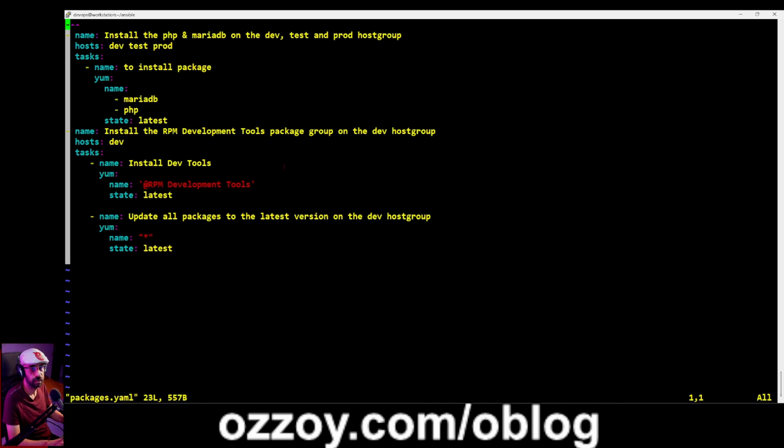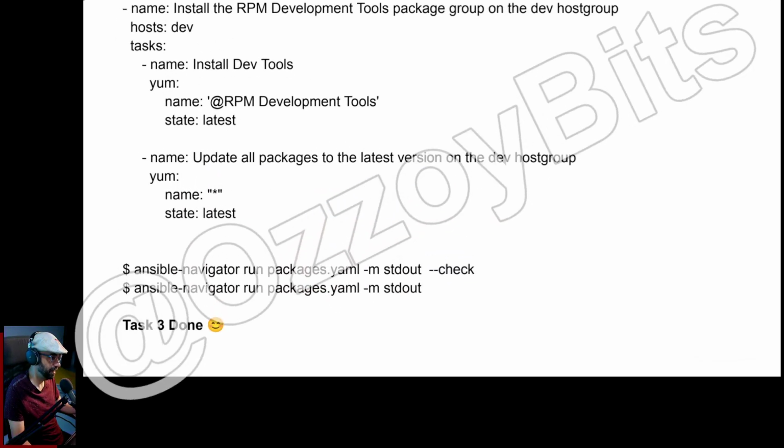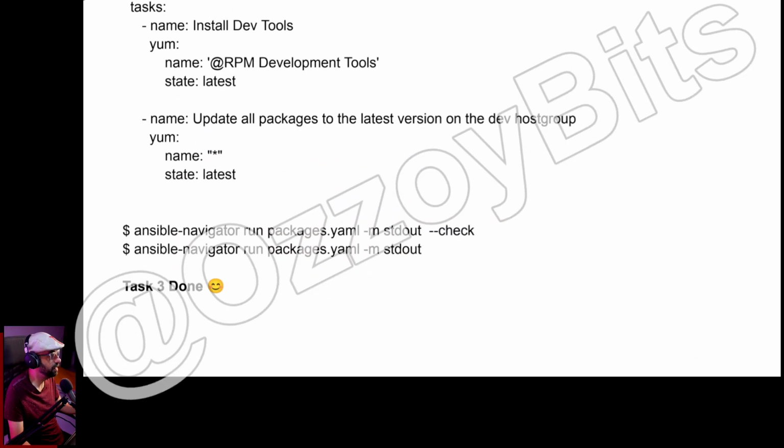So we installed MariaDB and PHP on the dev, test, and prods. We installed development tools on the dev group, and we updated all the packages to the latest version on the dev host group. Task 3, it's done. Yes, it is. Our task 3 is already done. So we have some marks to be happy about and get optimistic for the rest.